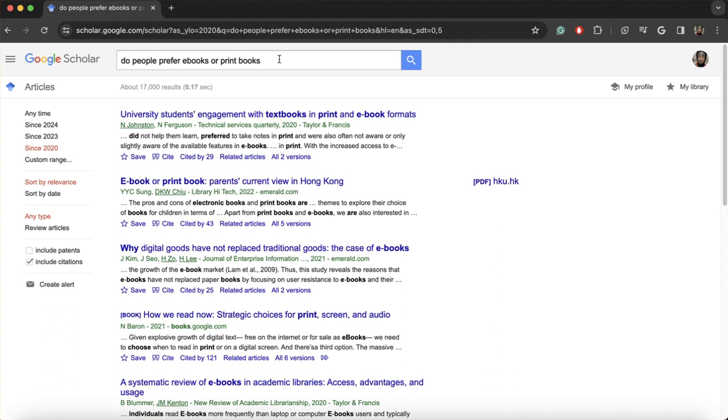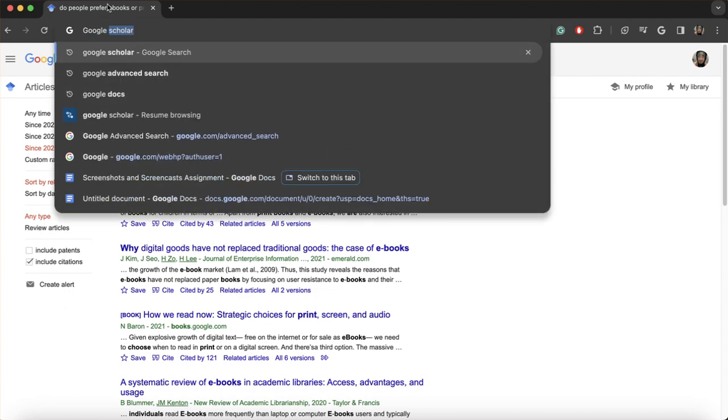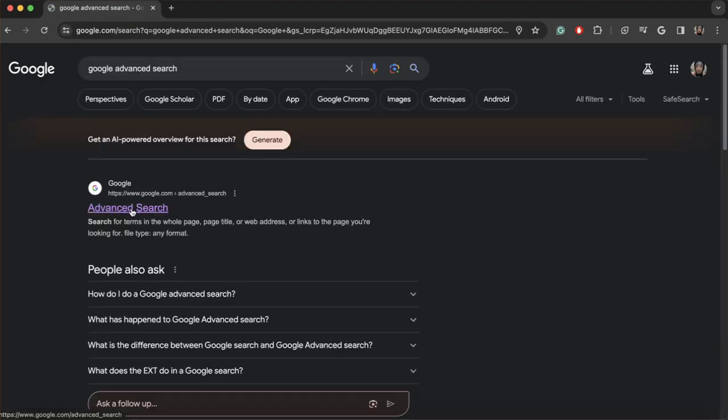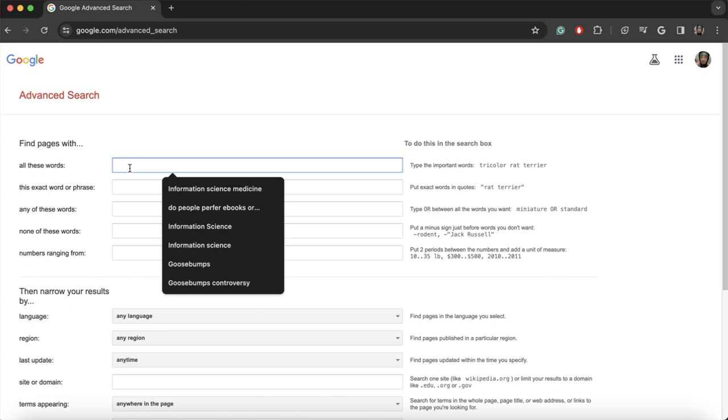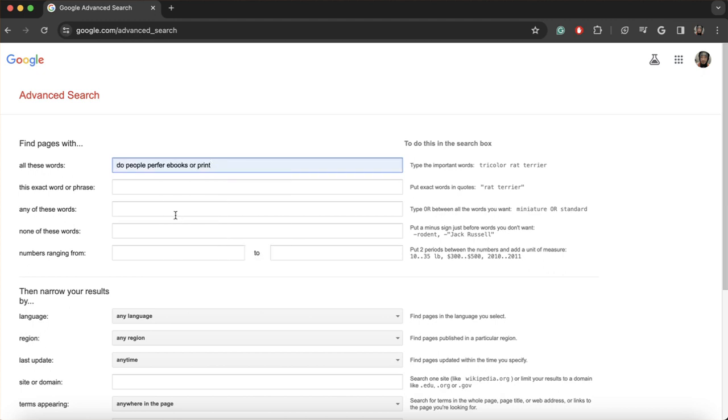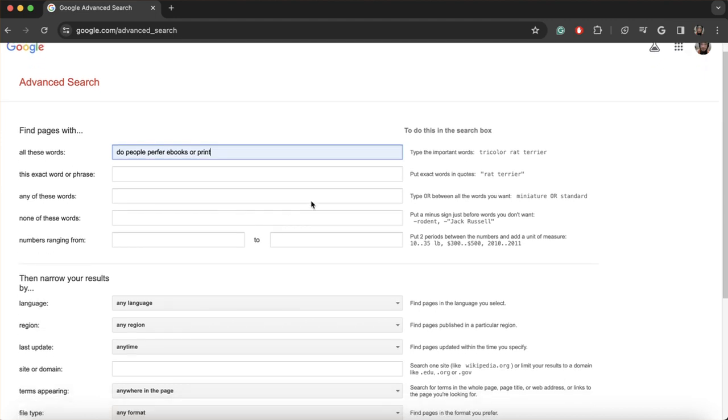And we have one more option, which is using Google's advanced search service. So it's going to be Google Advanced Search. It's going to be this first one right here. All right, and then we're gonna put your prompt again down here on all these words. You could be more specific on the filters, but for right now, we're just gonna do a generic search.